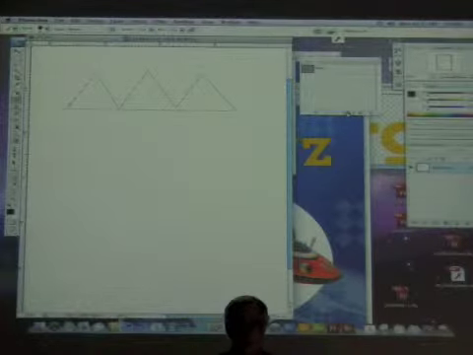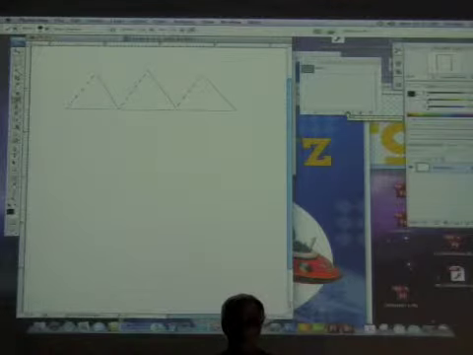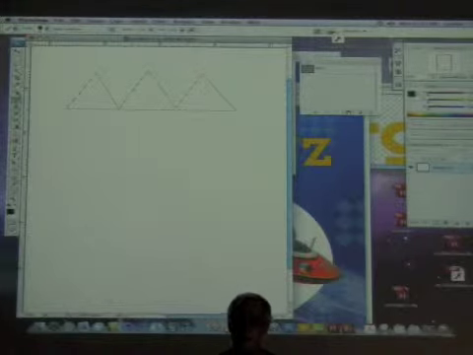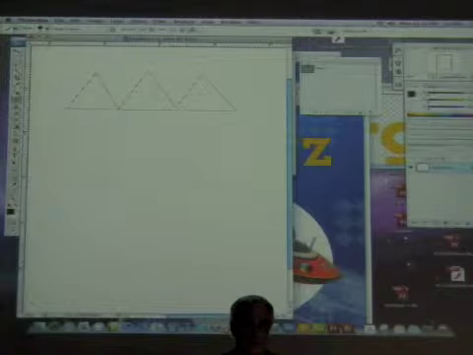Now the last one that we can do here is that you can work the other way around. I can make a working path from a selection. So if you started with a selection and you want to quickly turn it into a path, you can do that as well.